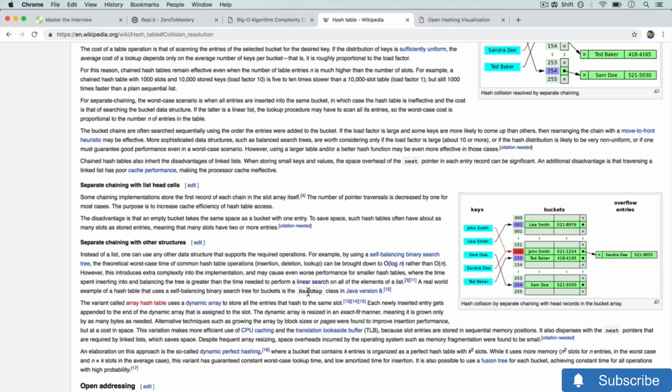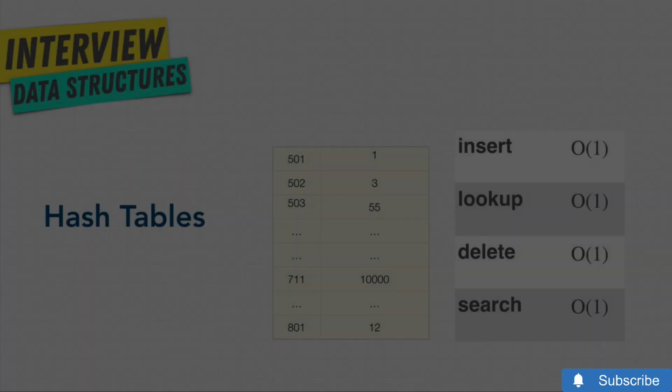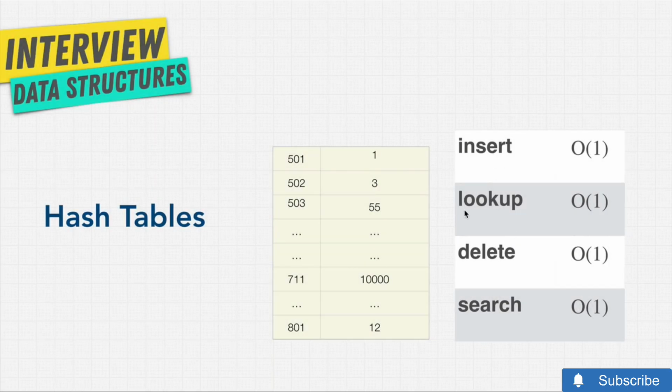The point I wanted to make is that there is a bit of a downside. When we talk about fast lookups in hash tables, occasionally, depending on the hash function, it might take O(n).